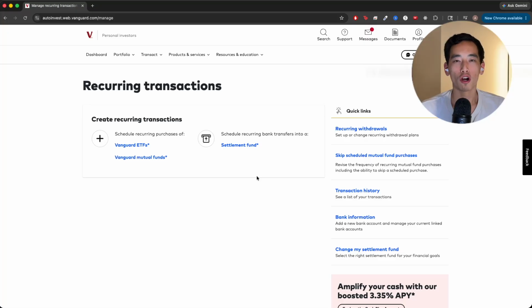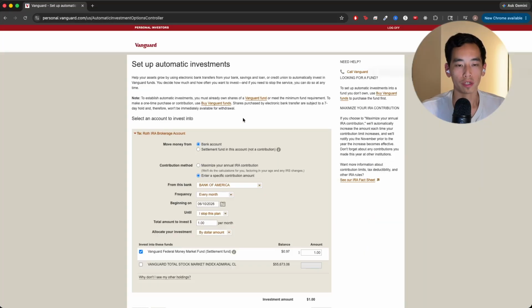To set up an automatic transfer from your bank account to your Vanguard settlement fund, we can just click settlement fund here. Select the account you want to set up the automatic investment for. In this case, I'm just doing my Roth IRA. For the contribution method, you can select either option. I'll just do a specific contribution amount. Select your bank from the dropdown. If you don't have a bank listed here, go ahead and add a bank. And once you do, just select it from here.